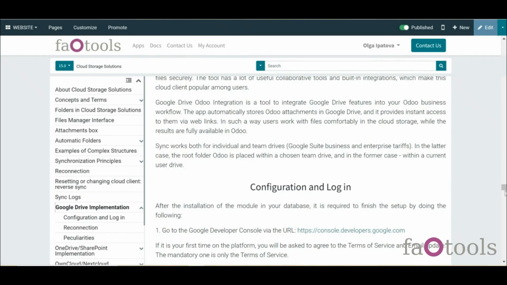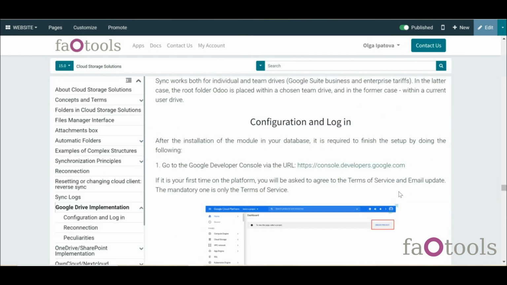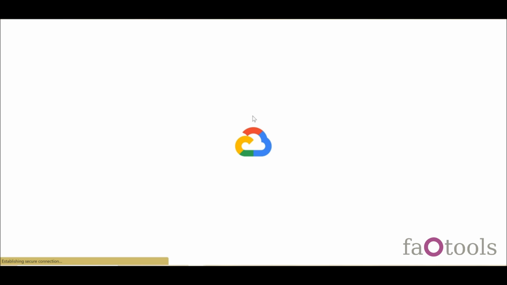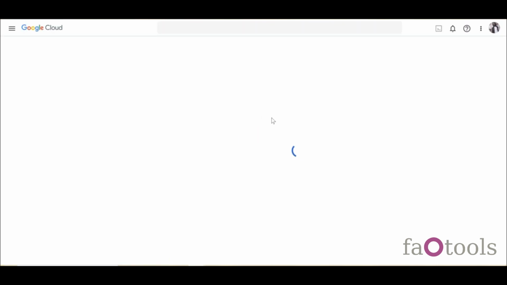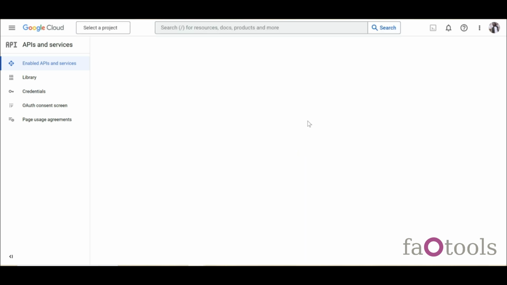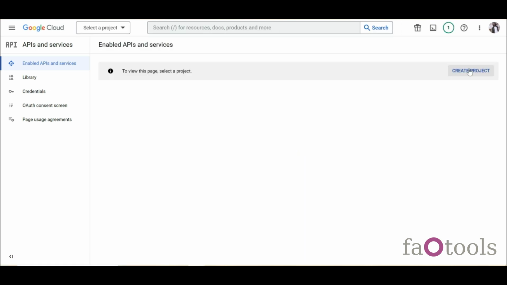After the installation of the module into your database, it is required to finish the setup by doing the following. Go to the Google Developer Console via the URL console.developers.google.com. If it is your first time on the platform, you will be asked to agree to the terms of service and the mail update. The mandatory one is only the terms of service.